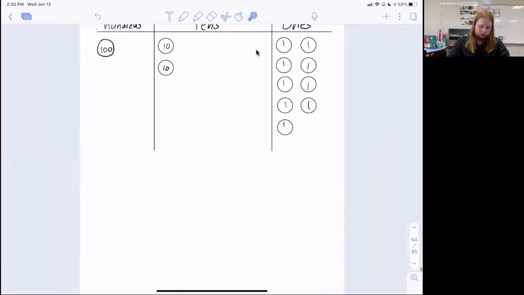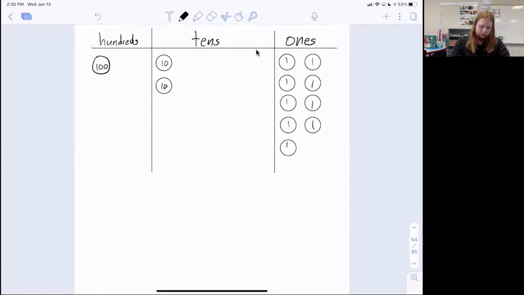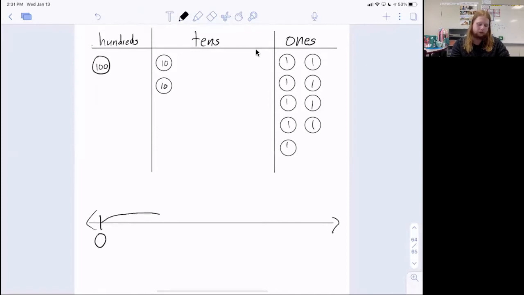So I'm going to zoom out a little bit so we can see both problems. I'm going to draw myself an arrow, a line, and we're going to start at 0. Now what we're going to do is go from the biggest number to the smallest number to get to 129. So how many hundreds do we have? 1. So I'm going to draw a big 100 jump.